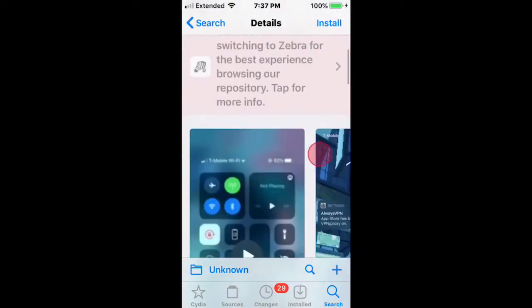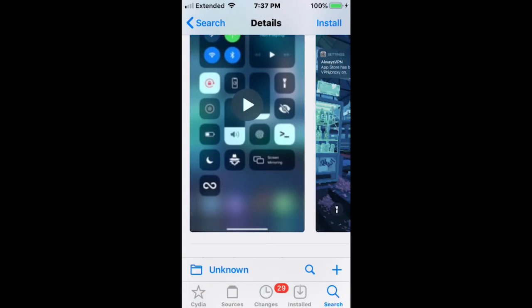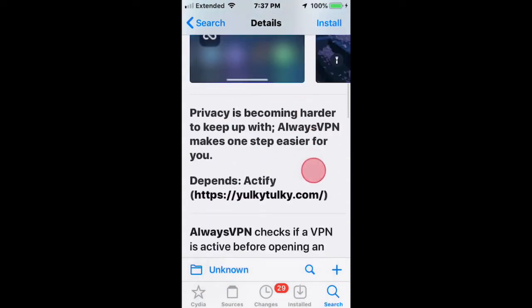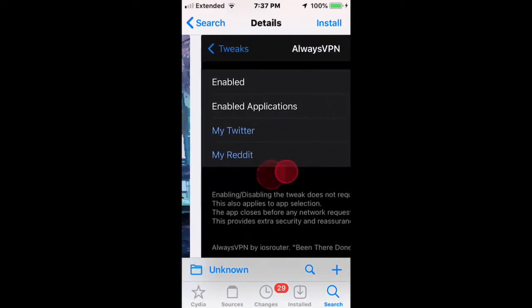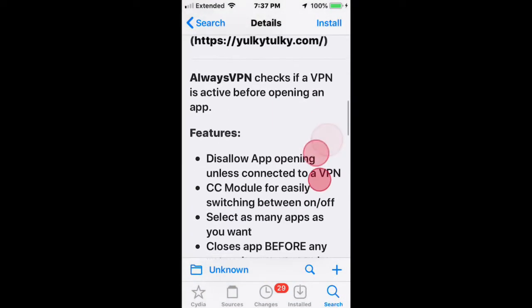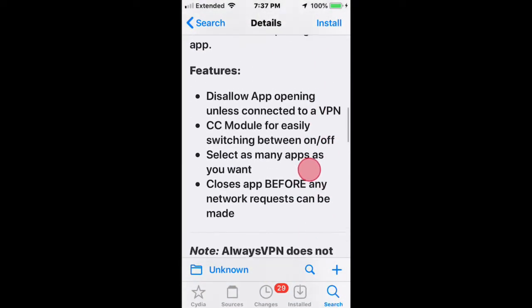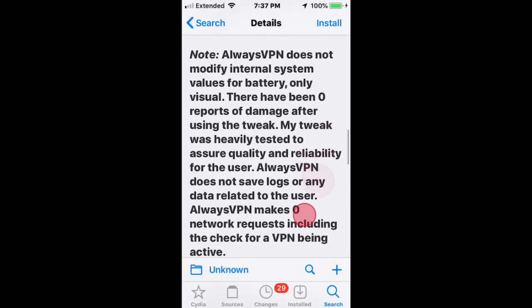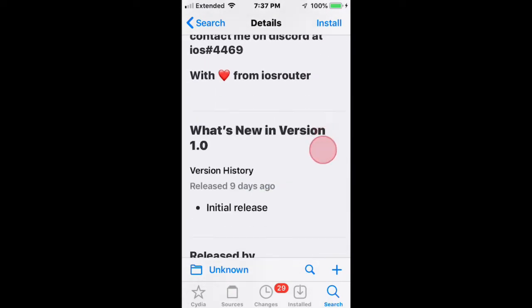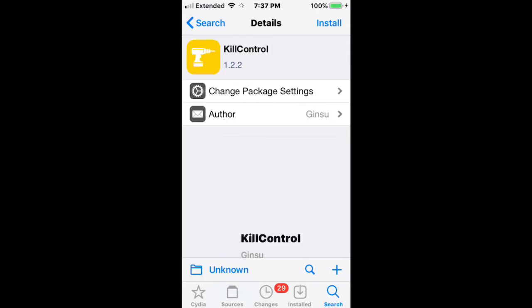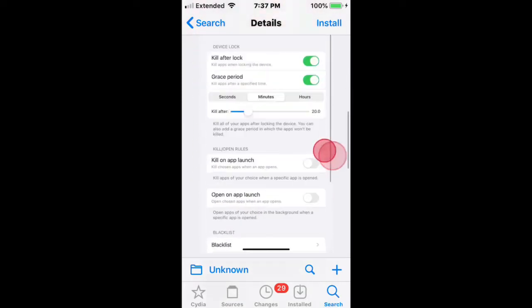This tweak is called Always VPN. This allows apps opening only with a VPN connection. So you pretty much set it for an app, and the app will not open unless you guys have a VPN connection. So yeah, pretty cool. You have these features right here. And make sure you guys read this as well. Control, kill apps with one swipe and more.